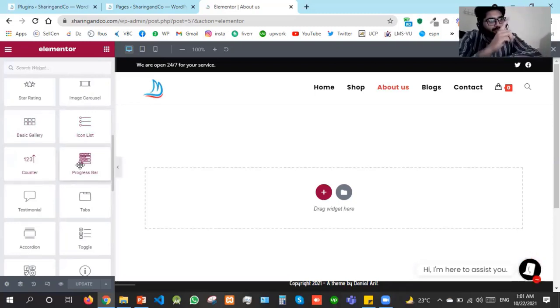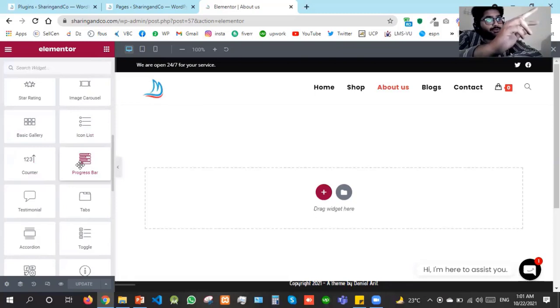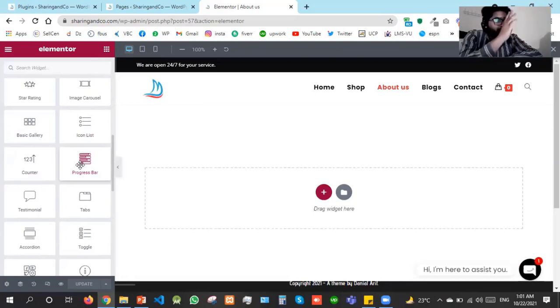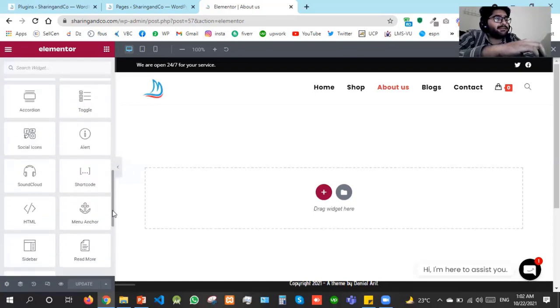You see the design I showed you earlier, the Designeroo website, which I showed you at second place. It had a progress bar which was going from left to right automatically when we were just scrolling down. We have testimonials, we have specific tabs, we have accordion, we have toggle buttons. So we have a lot of things.